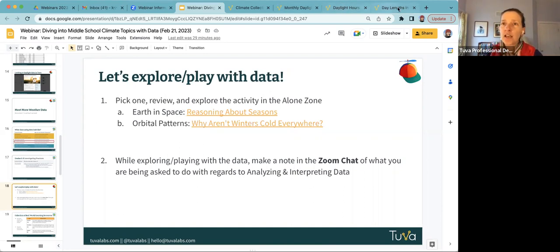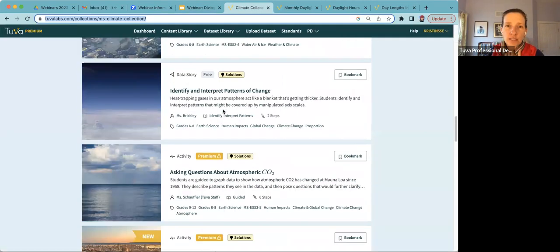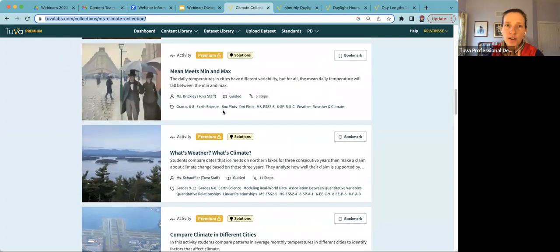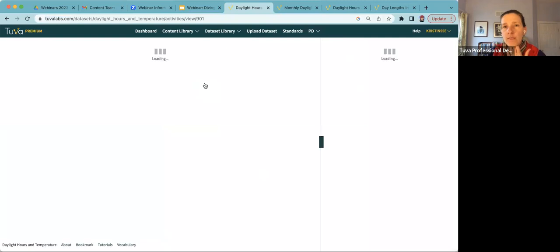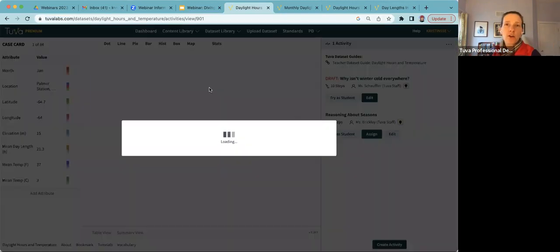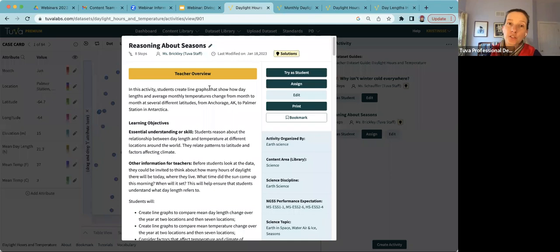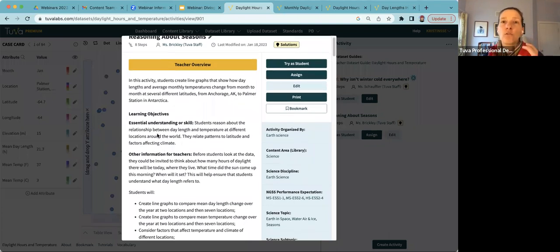So, reasoning about seasons. We're going to jump in here and find that one. And thinking about, okay, so what is this? How could we play with it? I'm going to encourage you to do this too. Just as a reminder, when you click into any of the activities, we've got the teacher overview here with the learning objectives for the instructional designer who designed this specific activity. What were they aiming at?